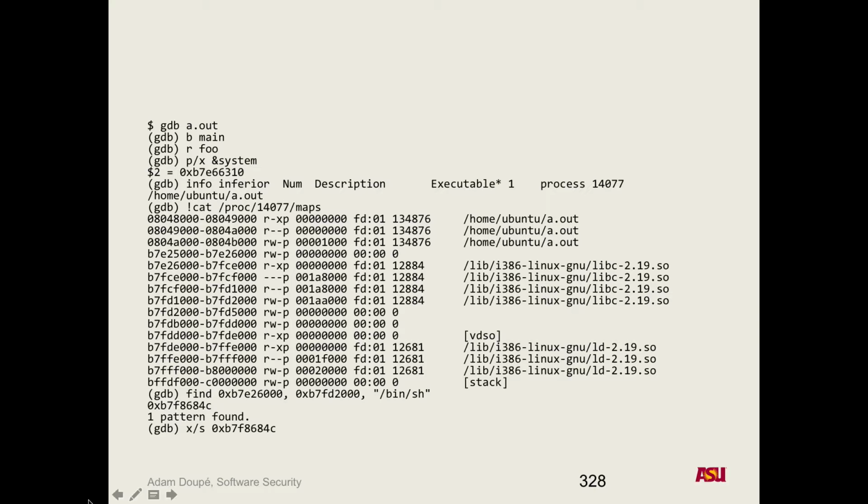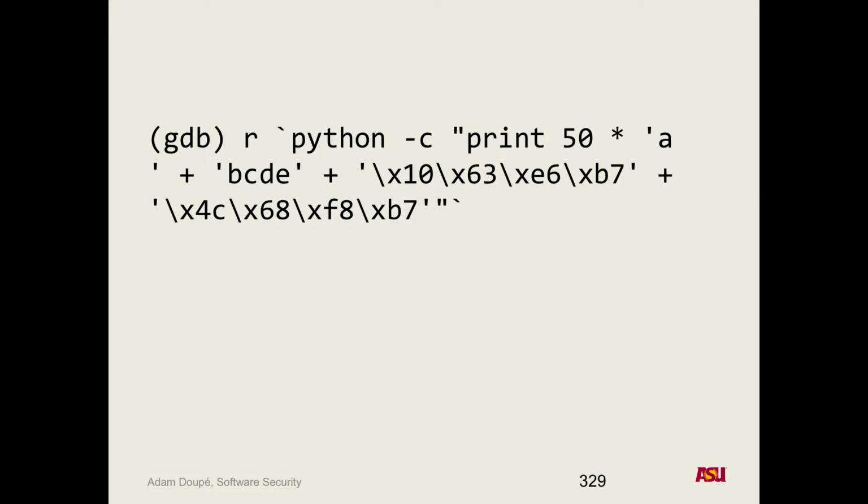And so we can print out the string at that memory location. It'll tell us, yep, /bin/sh is there. So we actually already have all the ingredients we need. We have system loaded at this location, and we have now the string /bin/sh. So let's call system.